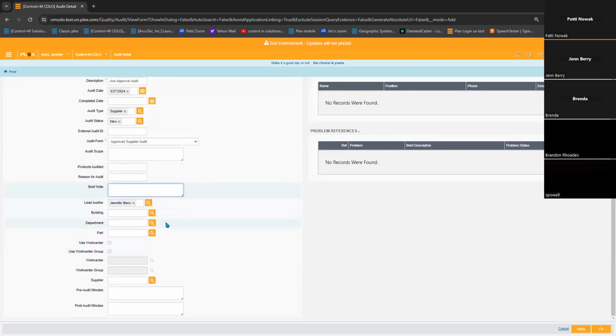You have fields here for building, department, and part. These are 3 that are settings based. You can turn these off if you don't see a need for them. And then down here at the bottom, I'm going to pull in the supplier that we're actually doing the audit for. Now, when I hit apply, up here in the blue navigation bar, we're going to get some more options. So I'm going to hit apply to save what I put in here.